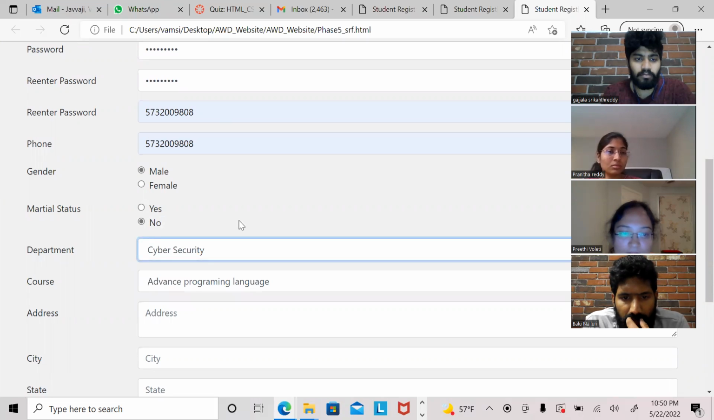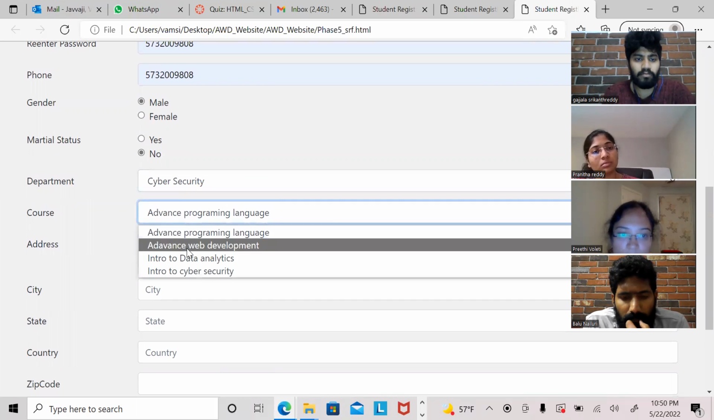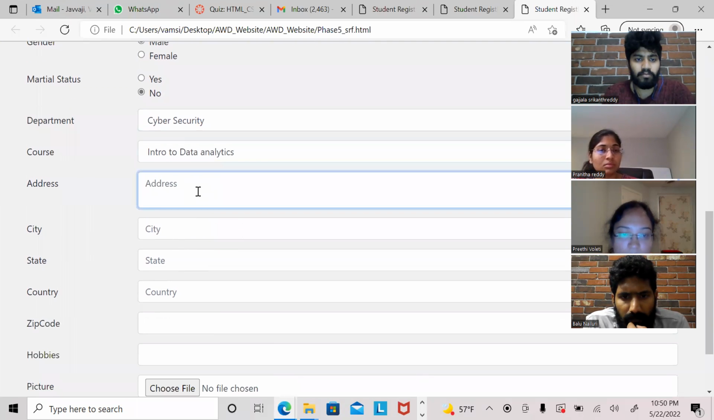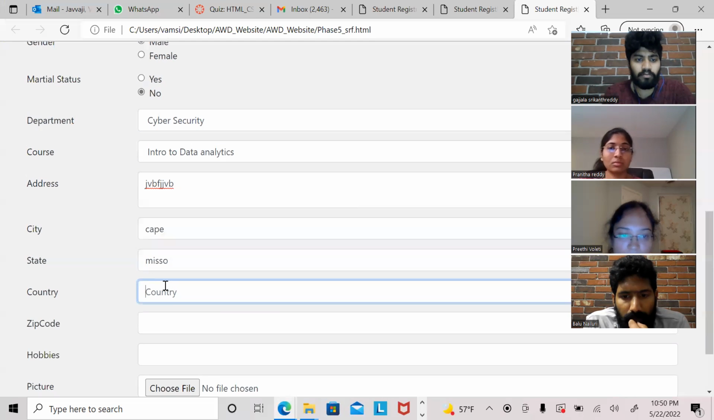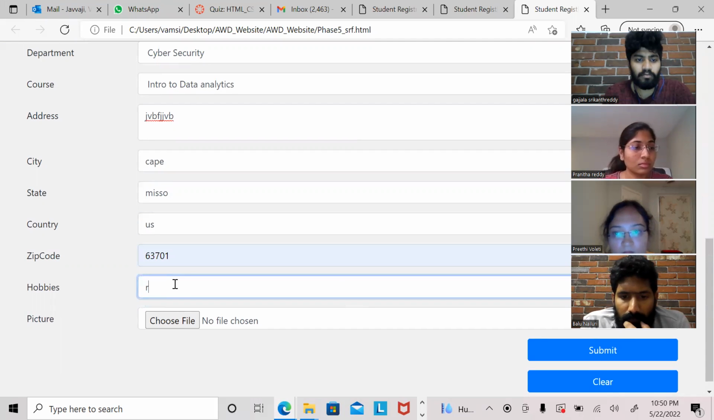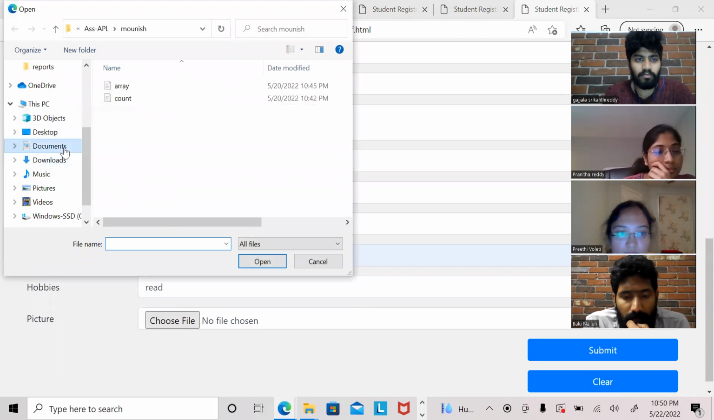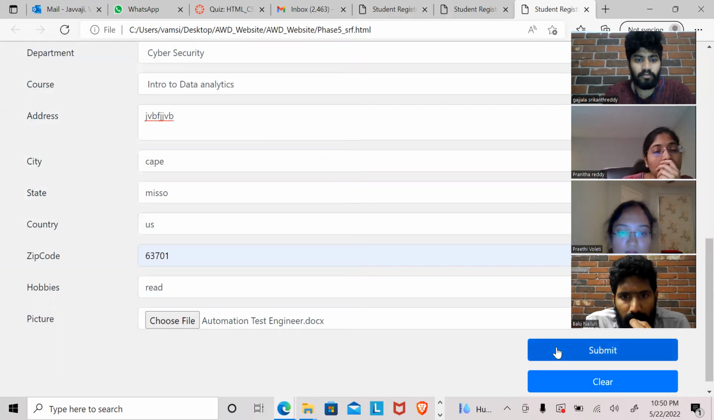Yeah, we have to select. This is basically a website for applying to the college. We need to select which department we need to apply for, like cybersecurity. We have given one drop down, and the course, some courses to select, and address. Yeah, this is one of the features we have implemented, to select and upload a file. See, I have uploaded some file and tried to submit.